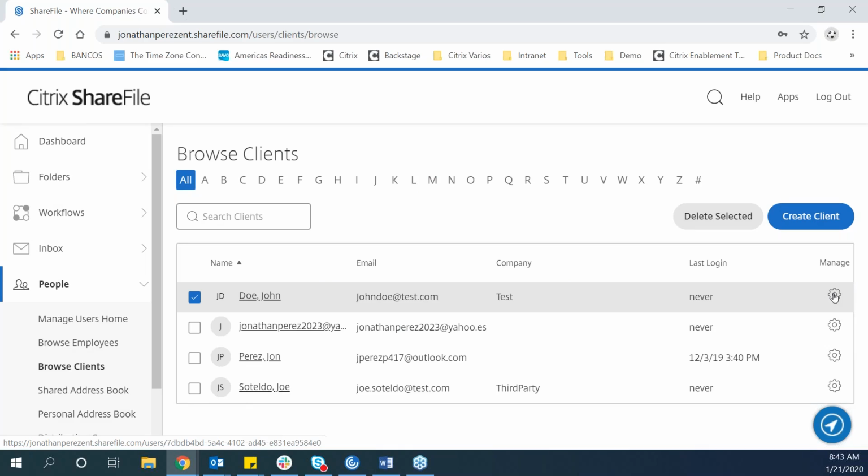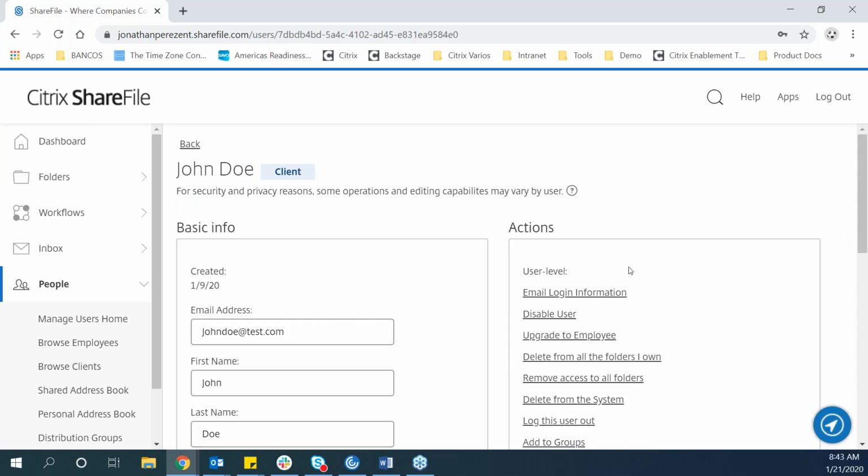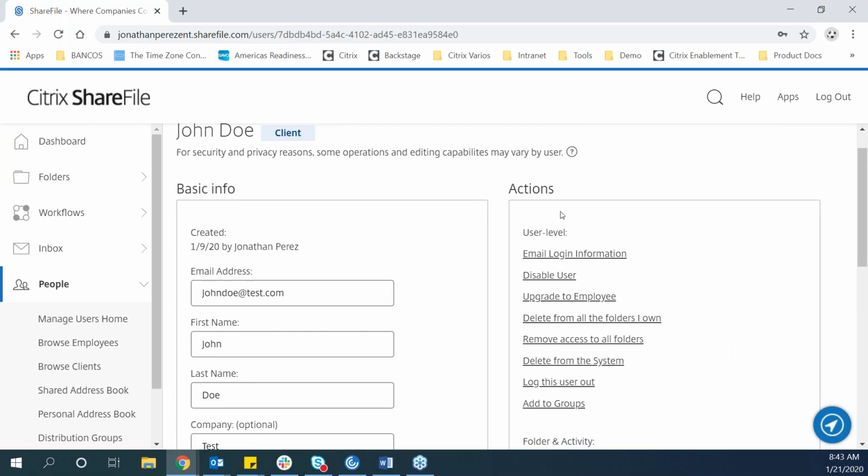The other way, with maybe a couple more clicks, works exactly the same. Just click here on manage. You will see this screen with all the options for this client. You have pretty much similar actions as with an employee, and you have the delete from the system option right here.